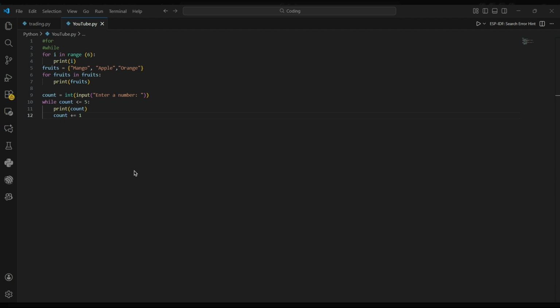So now we'll move to the next section, which is the loop control statements. There are a couple of them: break, continue, and pass. These are really important loop control statements. They help us control the loops. So, firstly, let me just comment this out.